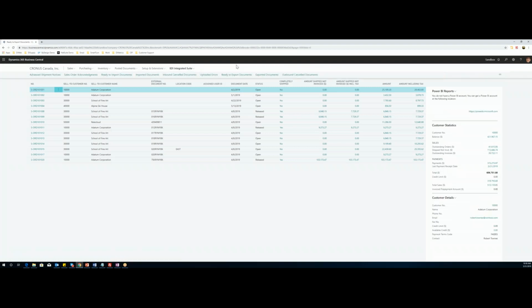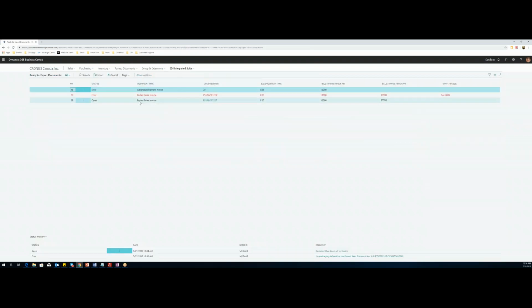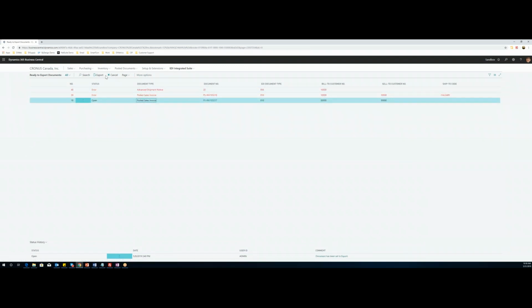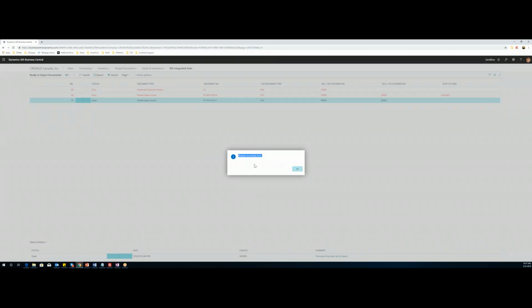Okay, after we create the invoice, you can go to the ready to export document. Over here we see several invoices that have been created. When you choose the invoice and click on export, this invoice will be sent by EDI to your trading partner. You can see the message right here: we have successfully sent the EDI, which is the invoice, to our trading partners.